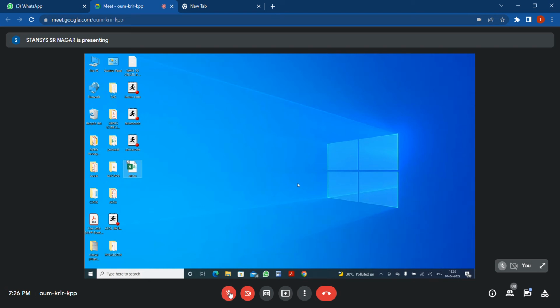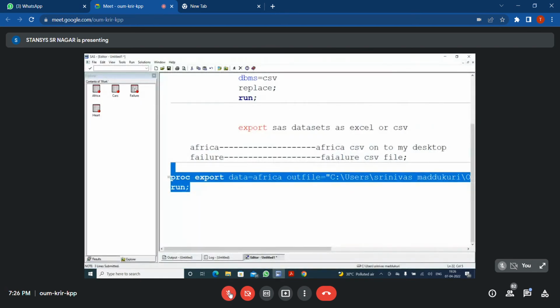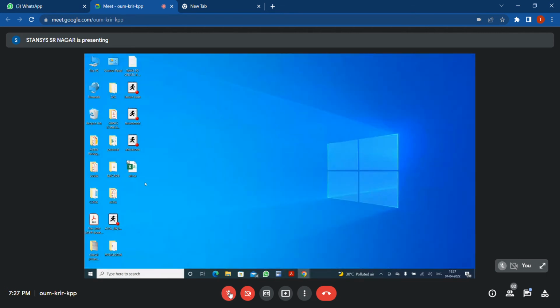Now what I want to do is export failure. Sir, can't we use copy as path for this? You can use it, but first of all, you don't have Africa on the desktop. Yes. If you use copy as path, what will happen? You are going to get the file name along with that. But to avoid that, I'm copying only up to the desktop. Okay.